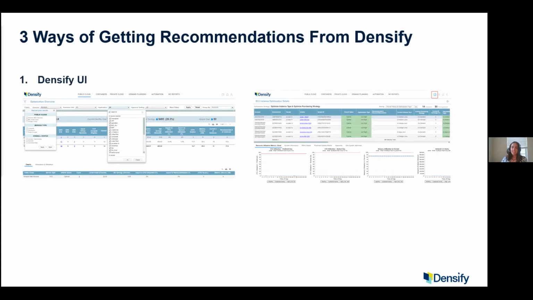Now, let's be honest, if this is a task that you're trying to do periodically, like every day, it's not ideal. Nobody wants to keep logging into a tool every day to pull the same recommendations. So if you're looking for something more automated, we find that the Densify API is a very handy tool. We have many customers using the Densify API already to pull recommendations from Densify and to do integrations.